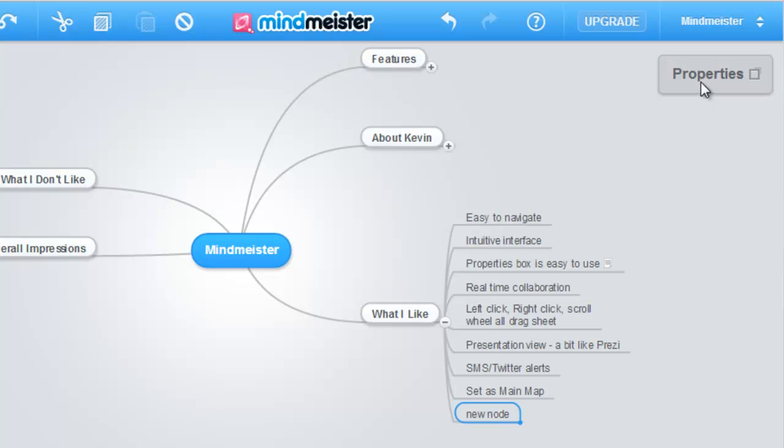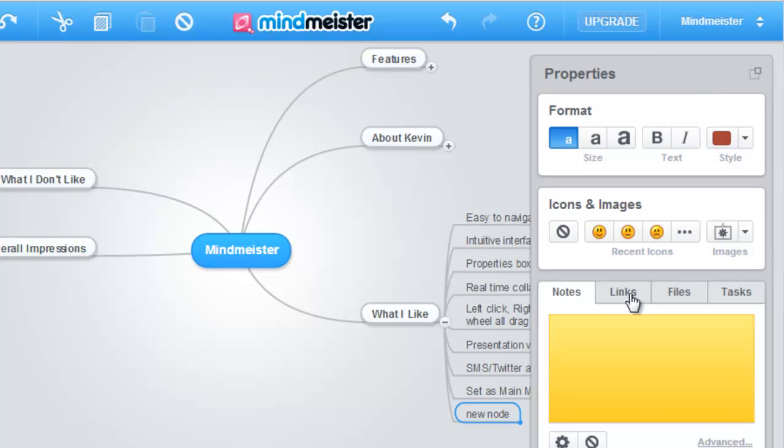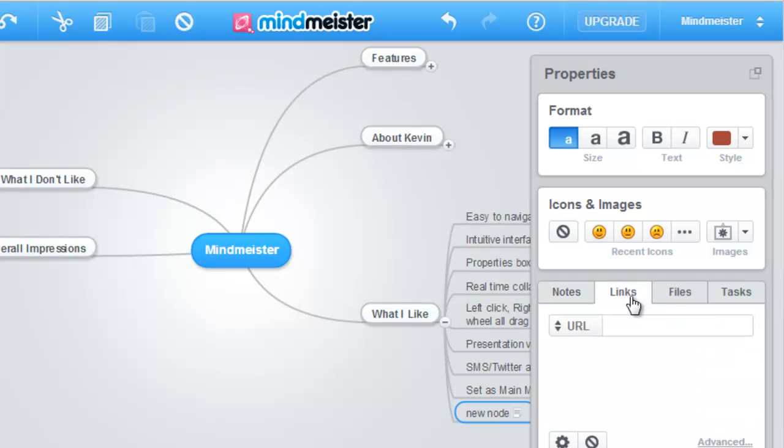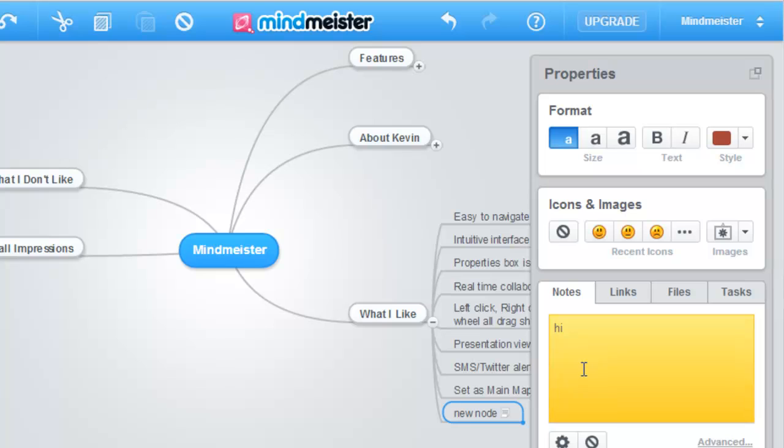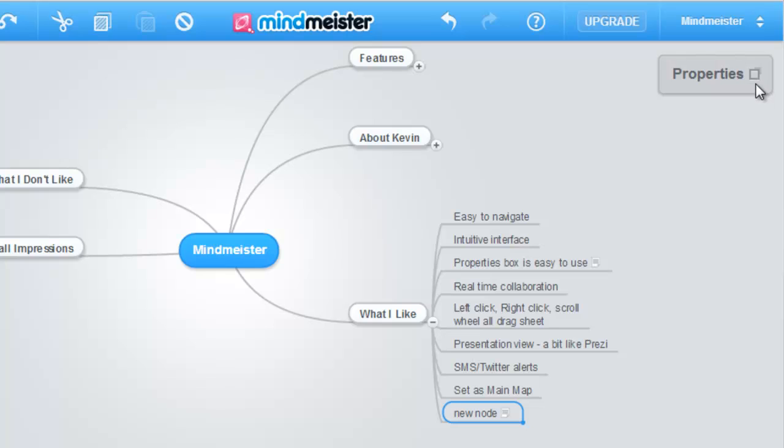The properties box is pretty cool. You can click on the properties box, and while you're looking at the new node, you can add in links. You can add in notes, you can add in links, you can attach files to it. So as you click through, as I come back to the node, I can see the notes that I have laid out there. So it makes a lot of sense. And when I'm done with this, I can just go ahead and put it back off to the side if it's not being used or if I don't need it right away.